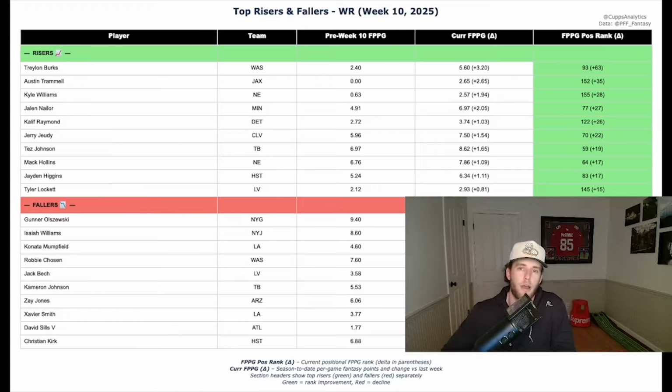Last name I want to talk about here in the risers is Tyler Lockett, and there were some questions around who would take that Jakobi Meyers role once he was traded to Jacksonville, and at least for now it's looking like that's going to be Tyler Lockett. As we all know though, the Raiders offense is completely impossible to trust at this point, so I'm not super interested in picking up or starting Tyler Lockett, but it does dash some of the hope that we were going to see a rookie breakout from either Dante Thornton or Jack Besh.